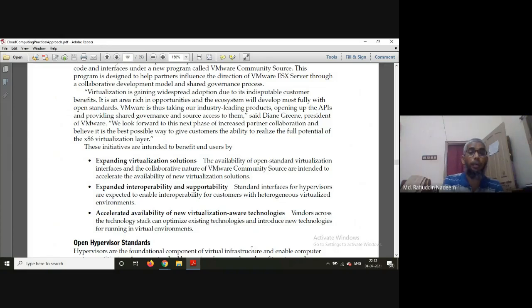Means here, within this scope, you can have the technology stack that can be optimized. So you can optimize it and introduce new technology.